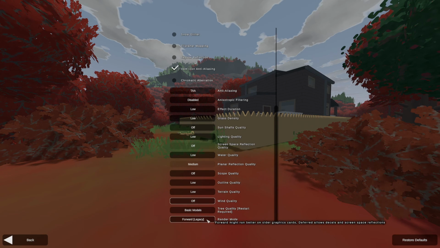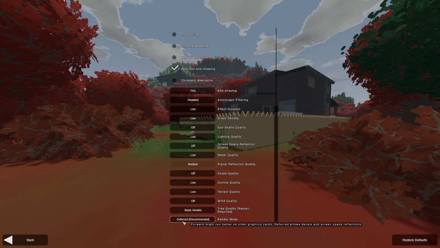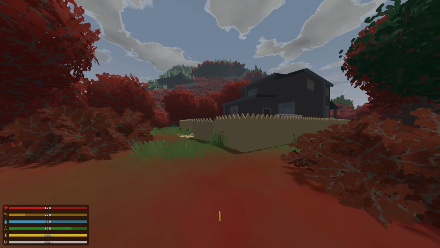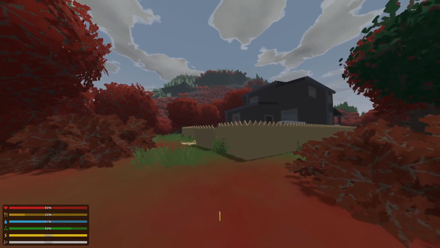And rendering mode, this really depends on your computer. As you can see, forward might run better with an older graphics card, while deferred allows decals and screen space reflections. So basically, if you have an old computer, old GPU, then I highly recommend you keep it on forward. If you don't, then go with deferred. As you can see, the shades right here are a bit different, but I highly recommend deferred. After you're done with that, you're done. Those are the best settings in Unturned.